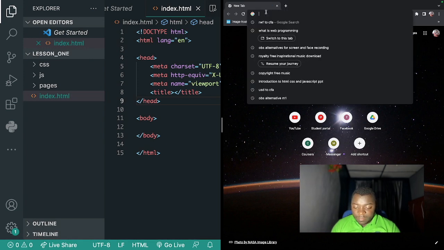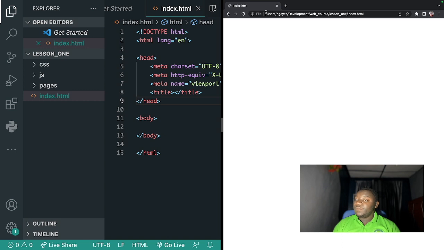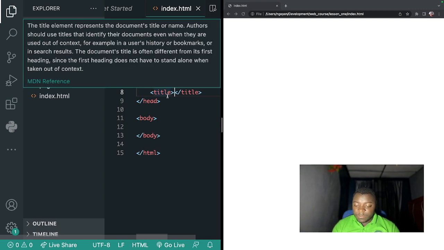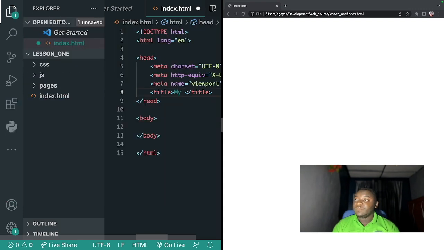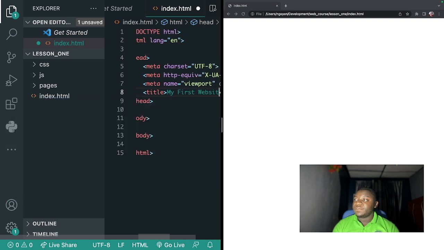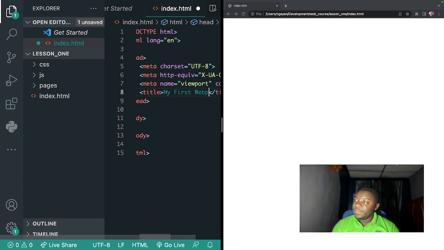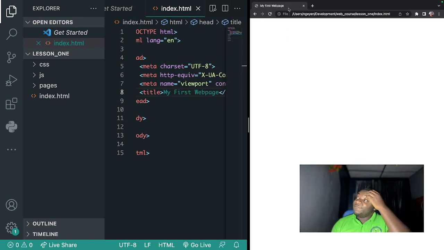We copy the absolute path and we put it here and we press enter. Now, you can see this is the title, index.html. So we can consider this a white paper for us to start writing. Within the heading section, the title section, I'm going to write my first web page. I keep calling it website. My first web page. I save this and refresh. There we go. We have the title over there at the top.